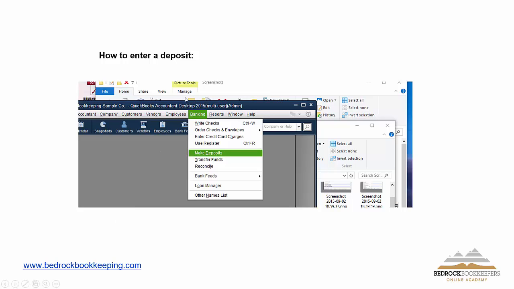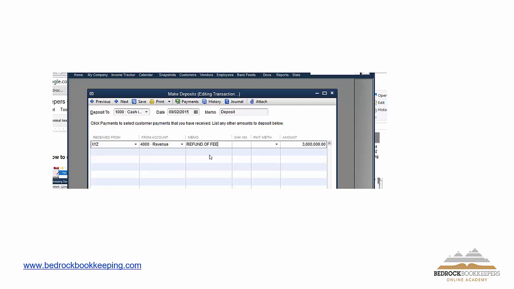Now this is how you make a deposit. Same menu item, make a deposit. The deposit screen comes up. Now we need the account. You can't see this here, but this is the operating account. The date, who it was received from, the payor, the category, and the amount.